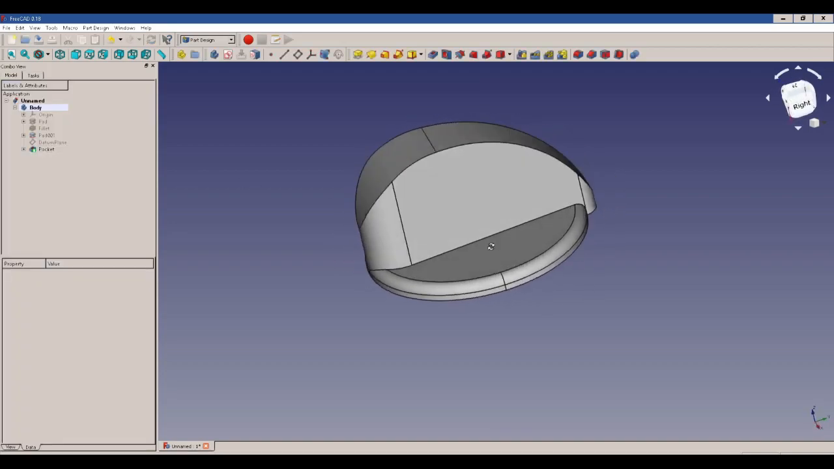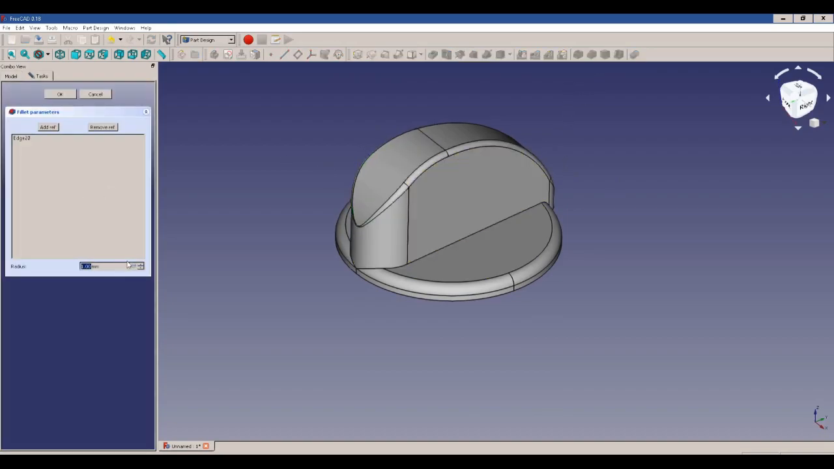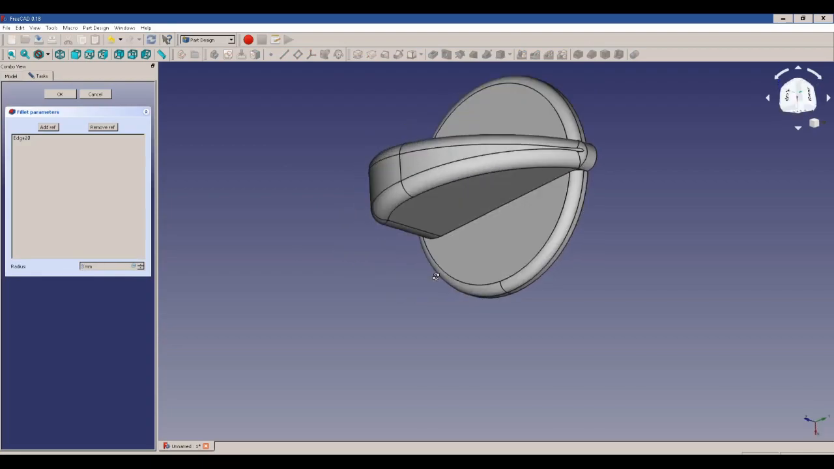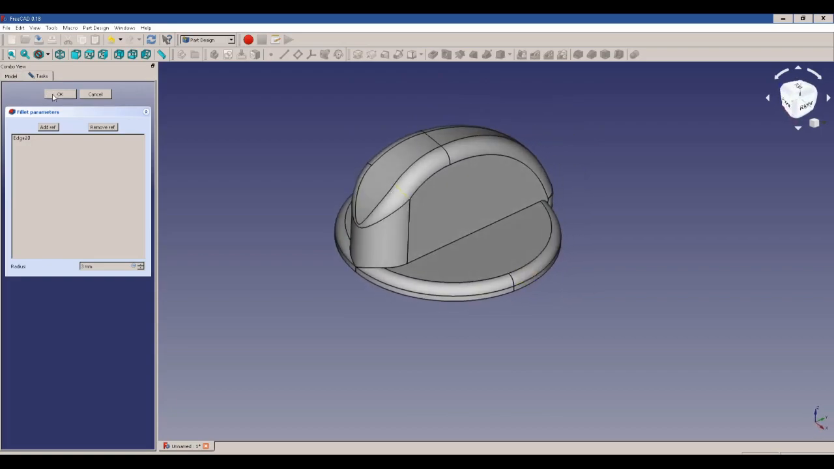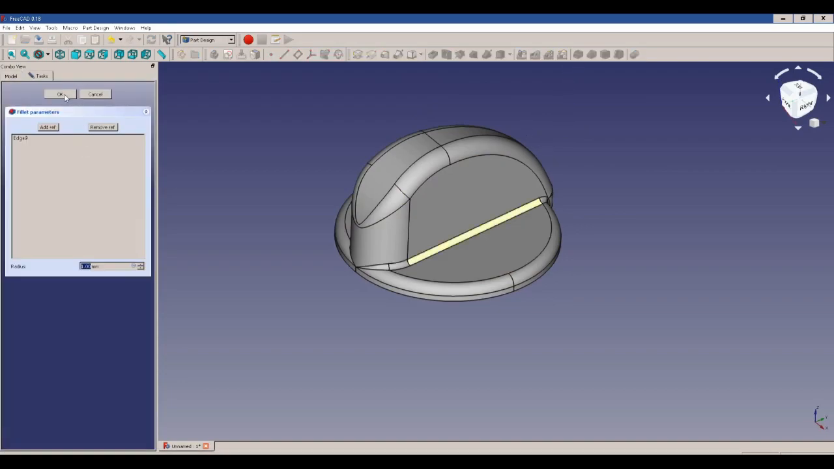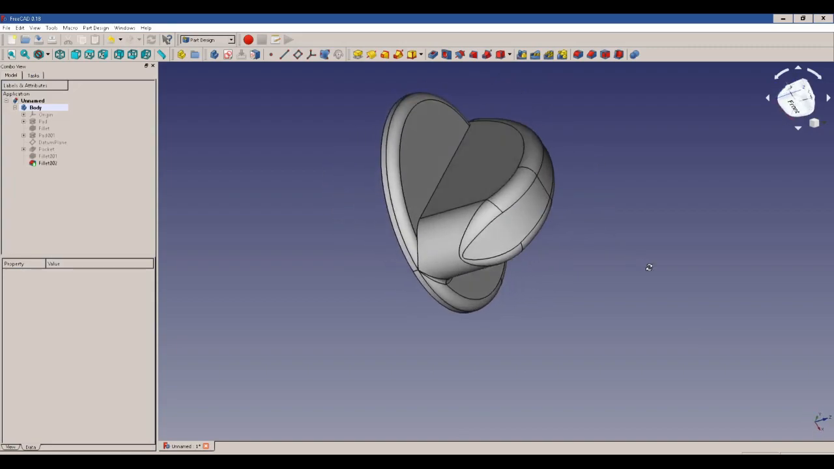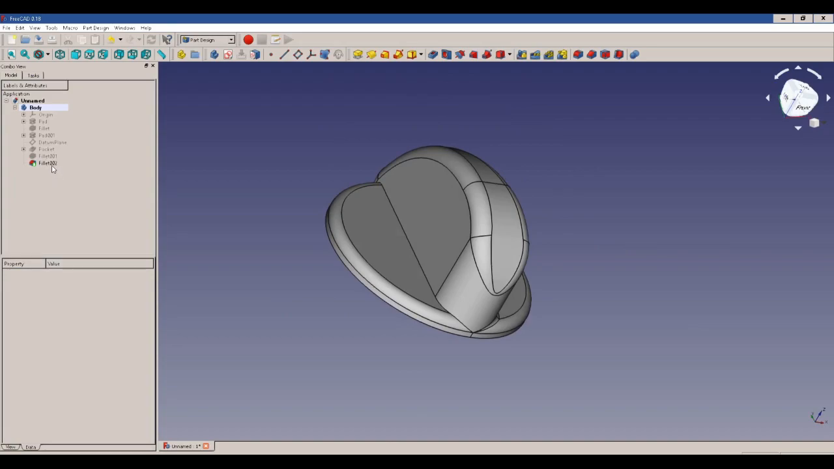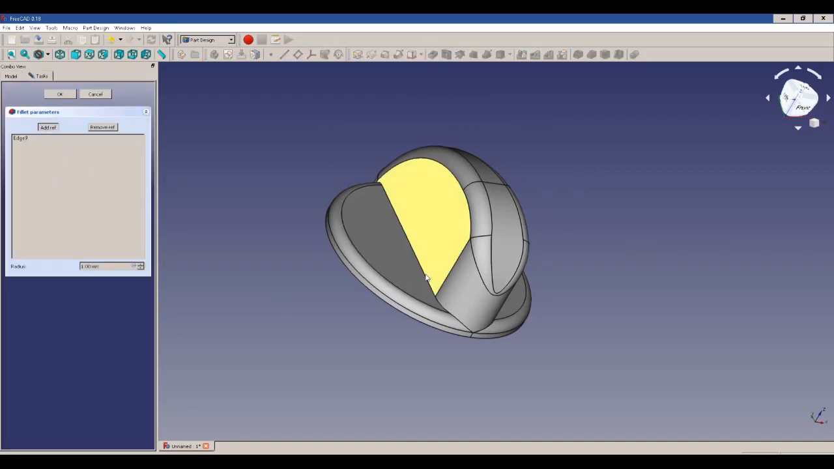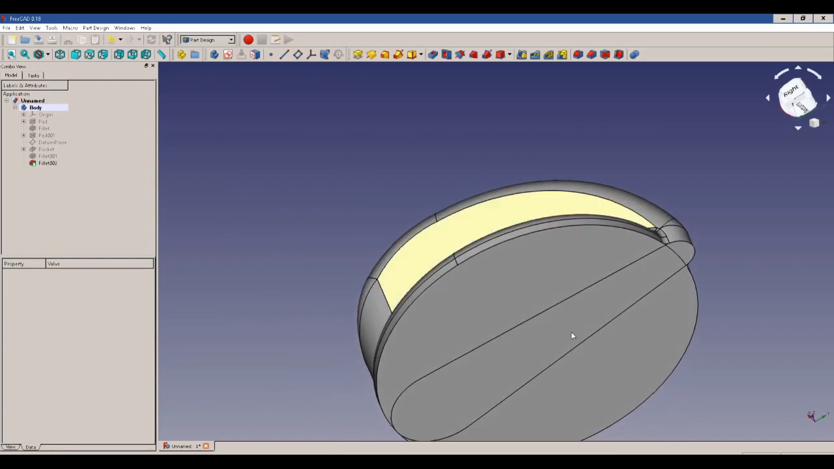And we still want to round things off a little bit more, so we're going to fillet this top edge, go 3 millimeters. That looks nice. And then this edge here as well, give that a little fillet. So now we've got our nice smooth knob shape. Oops. Guess we need to add that in here on this side. Nice.